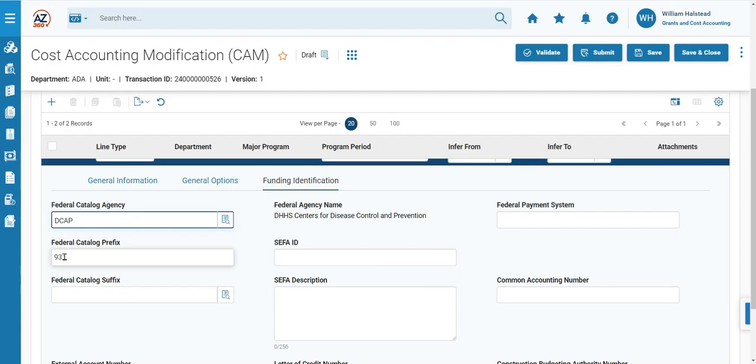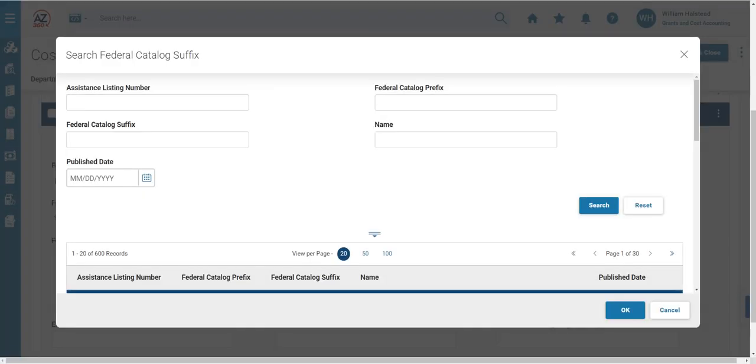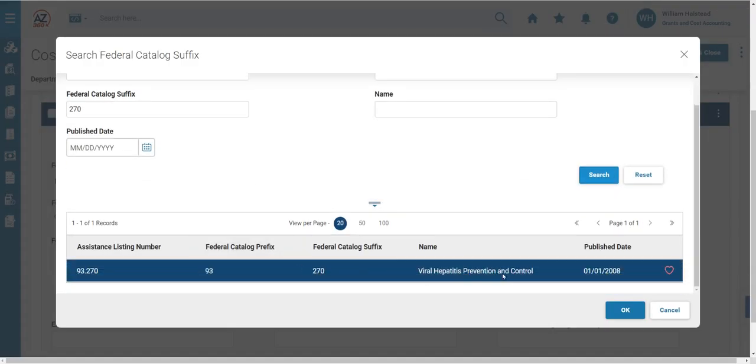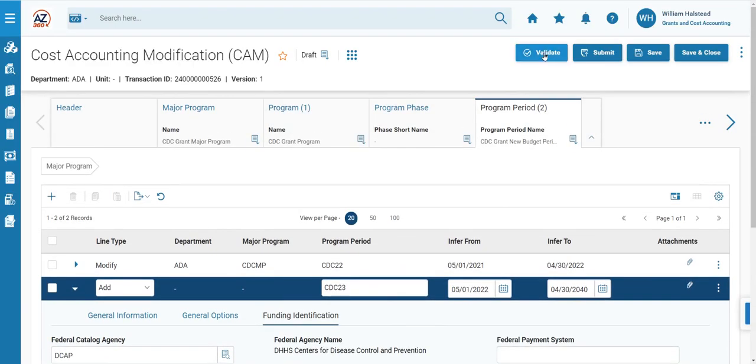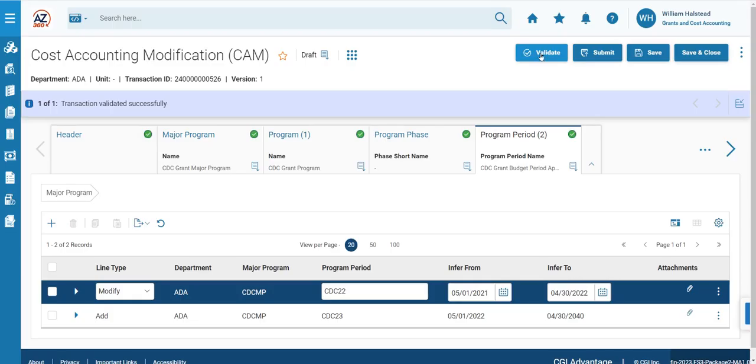As with the CAS scenario, the Federal Catalog Prefix field has also generated a value after we completed that step. In the Federal Catalog Suffix field, we will click the pick list. We will enter 270, click Search, and you'll see that that ties into the viral hepatitis prevention and control, just like with the CAS scenario. Go ahead and click OK. We'll click Validate to check for errors. The transaction has validated successfully, and we have completed the creation of the CAM Program Period tab. Close this window to return to the CBT.